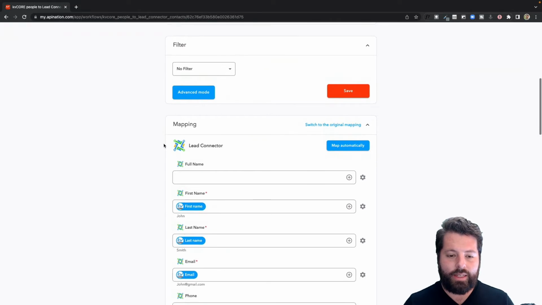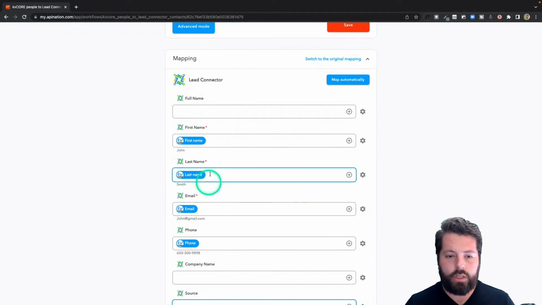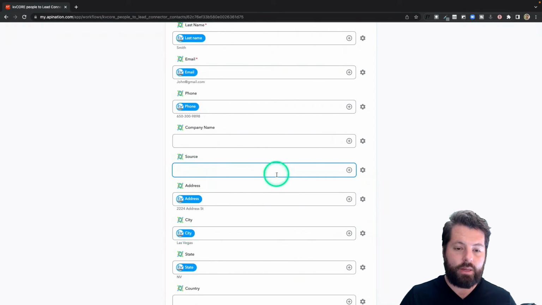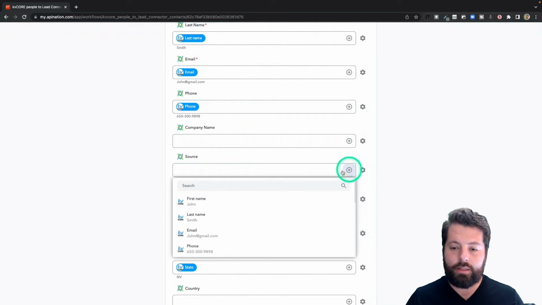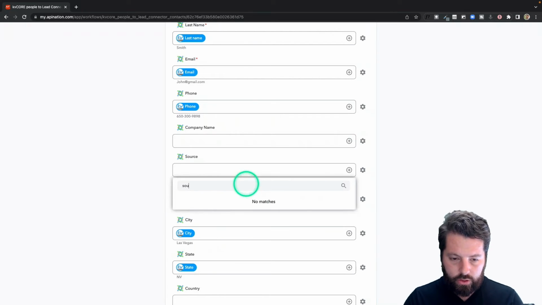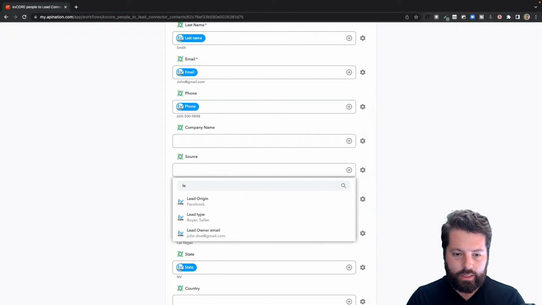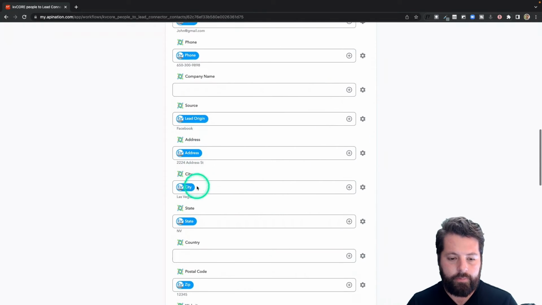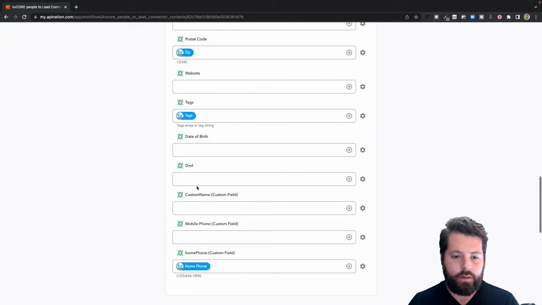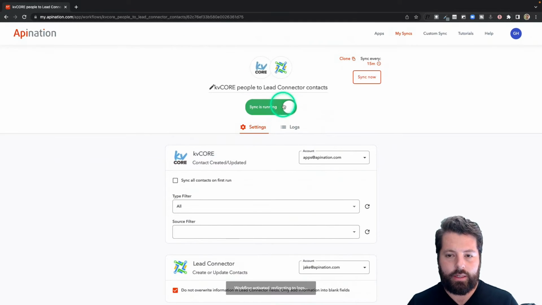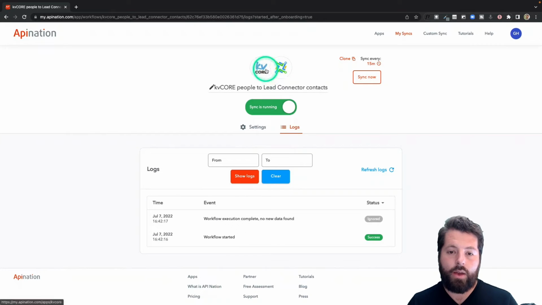All right, and the last thing is the mapping. So you can see we do most of this for you. First name, last name, email, phone. If there's anything else you want to add, for example, source, you can hit the plus sign and then just search through the kvCORE fields here, or even just search for it here. So lead origin, that'll work for me. That's a great source. I'm going to come on down, and all of this looks great. I'm going to go to the top and activate this sync. So there we go. I now have a kvCORE to LeadConnector sync set up.